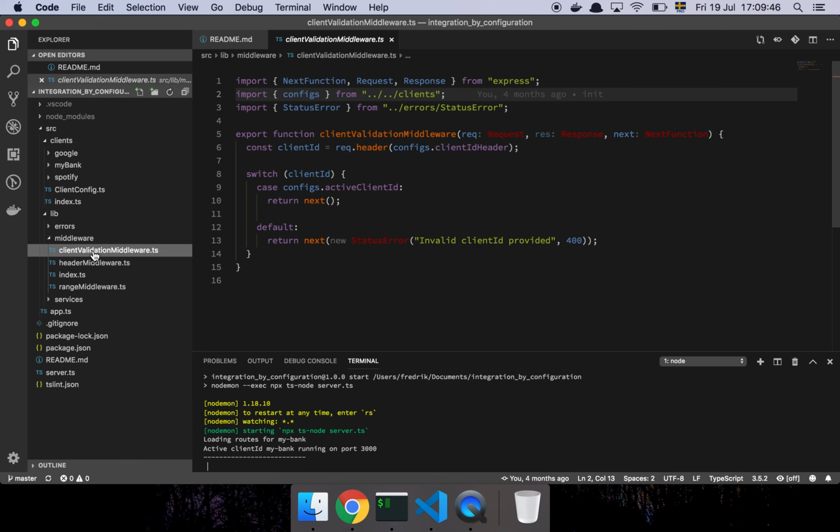And then we have the client validation middleware, which is just going to check that there is a header, as we were saying earlier. We ask everybody to include a header that has a client ID, and then we make sure that the instance that you are connecting to is the thing that you're actually accessing. The active client ID for this box is the correct one, so we're not by mistake letting Google connect to Spotify's instance or something like that.